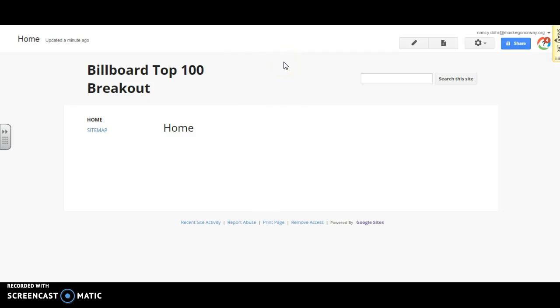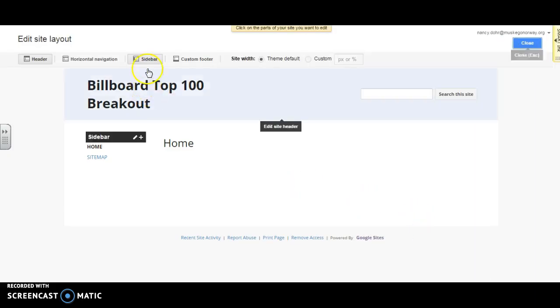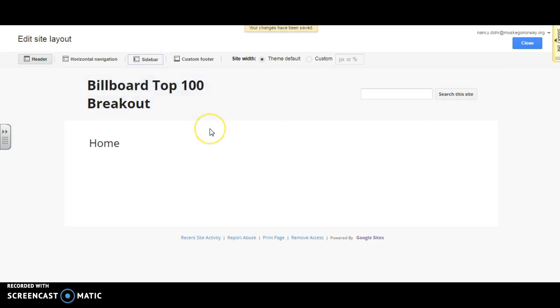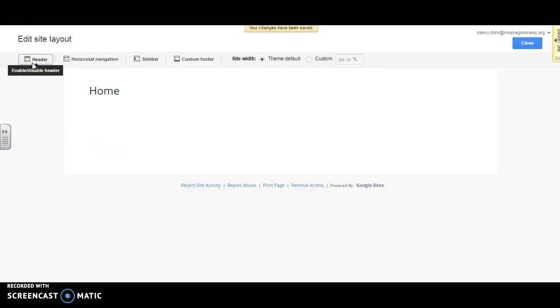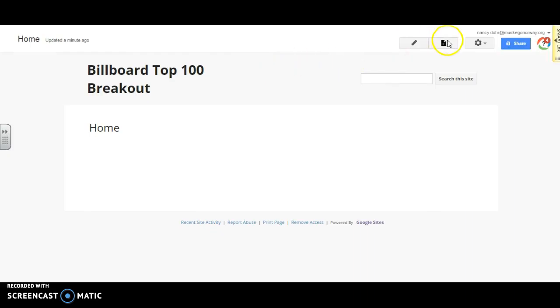Okay, and now this is the page that we should see after it's created. And we need to change a few little things with it. So we're going to go right up here to the more actions, and we're going to go to edit site layout. And we don't want this sidebar to pop up on a breakout, so we're going to get rid of that. So we click that and now it's gone. And we want the header just because otherwise it just says the name of the game, and so we're going to keep that header, so don't get rid of that and hit close.